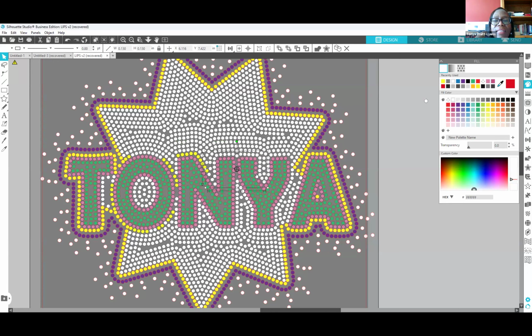Now I would get these. I wouldn't necessarily get the middle piece right here, because that's not part of my outline. That's the part that divides that Y.